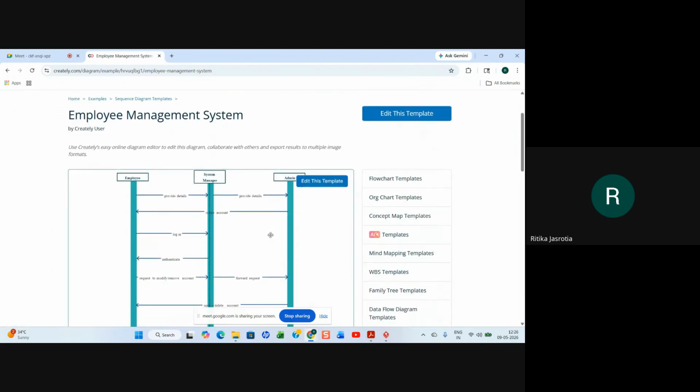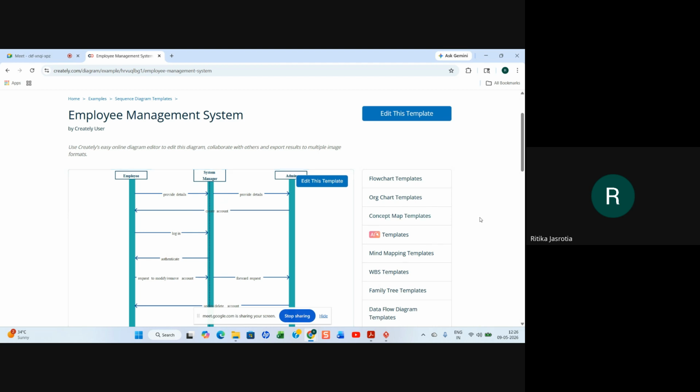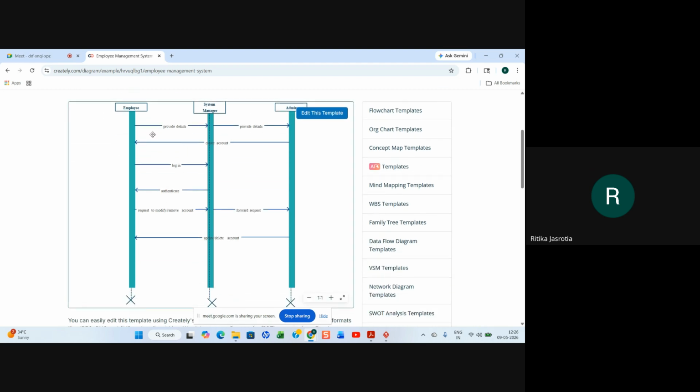So we were talking about only the employee, system manager, and admin here. Provide the details to the system manager. The system manager provides the details to the admin. The admin will create the account. Once the employee account is created, he logs into the system.